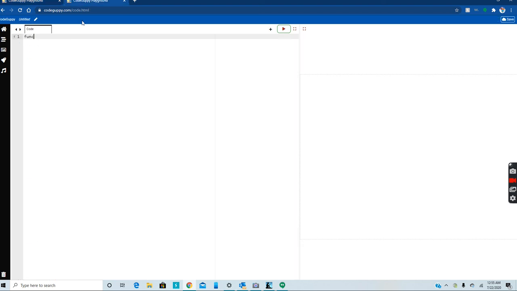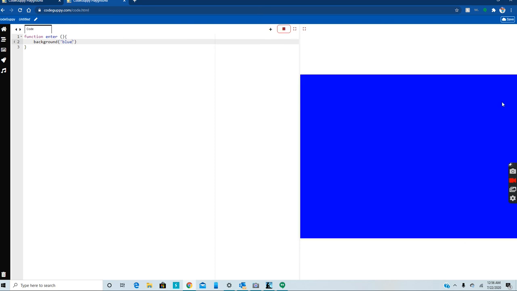So I'm gonna write function enter, and I'm gonna do this. And actually this saves automatically, so you don't need to worry about that. And then you can just write background, and then write that you want a blue background. So function enter, whenever you press enter, the play button, the background will appear as blue. So let's see if this works. And it works.